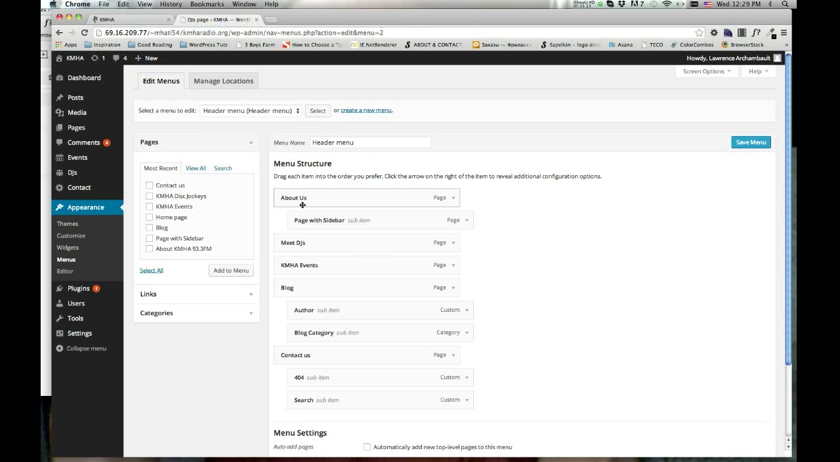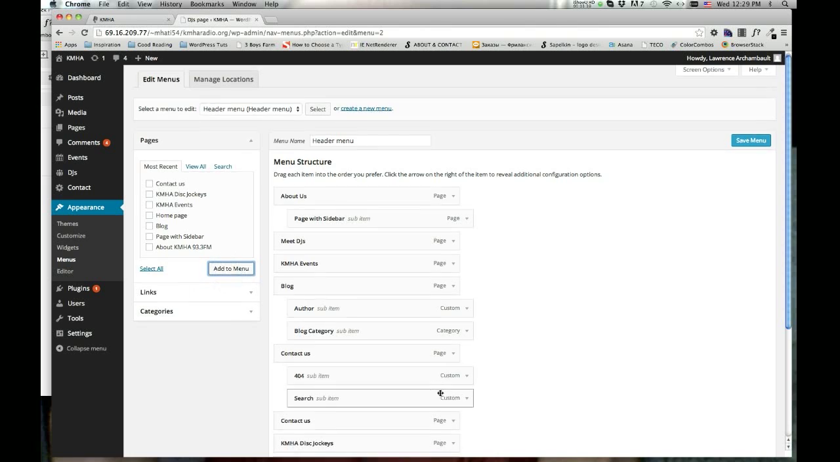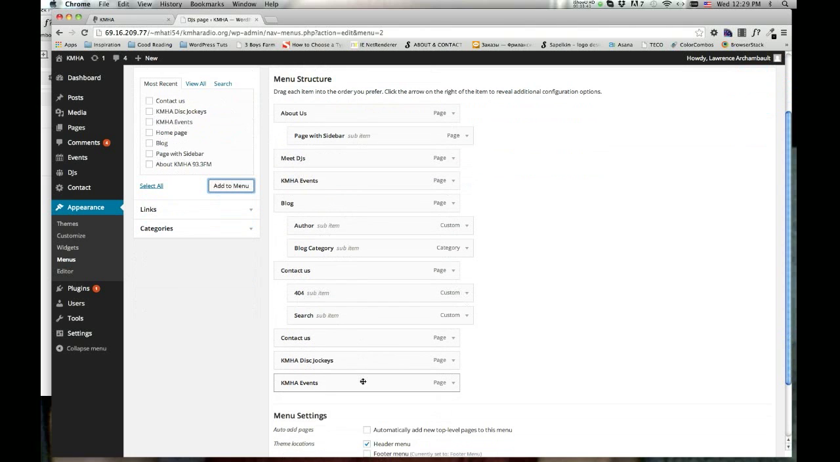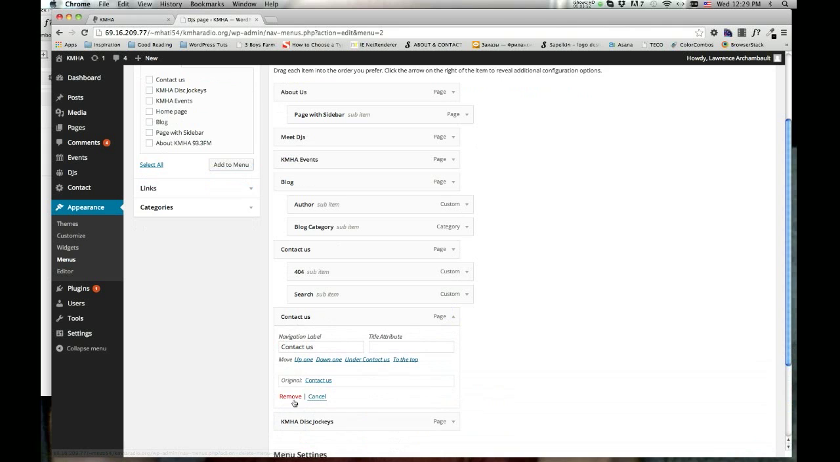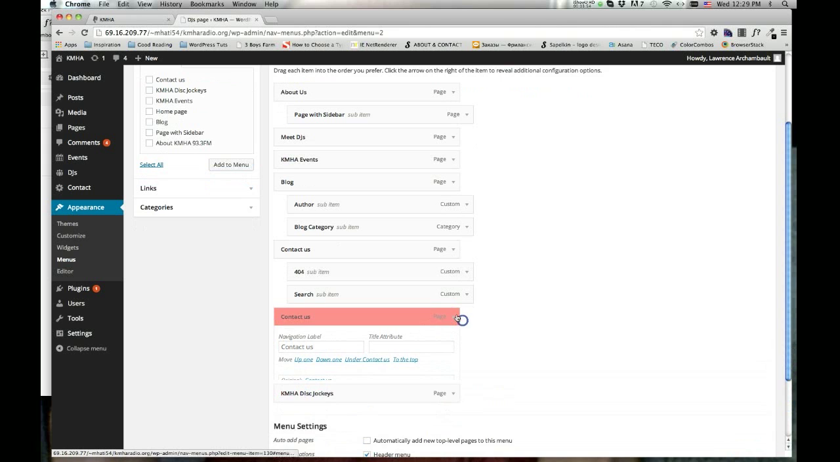As you can see, there are two levels for the menu you can create, and all you have to do to create or add elements to the menu is select the pages here. You can click on view all or most recent, click add to menu. They will be automatically added to the bottom of the menu, and then you can just click and drag them and place them wherever you want them to go. And to delete a link, all you have to do is open it up and click on remove, which I'm going to do right now.